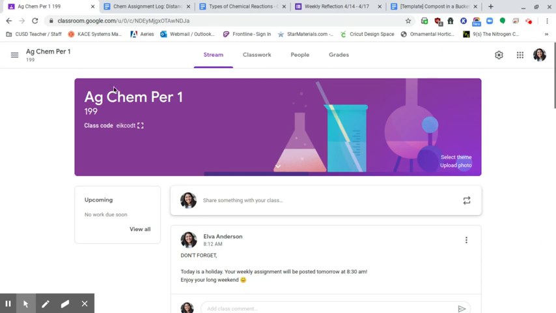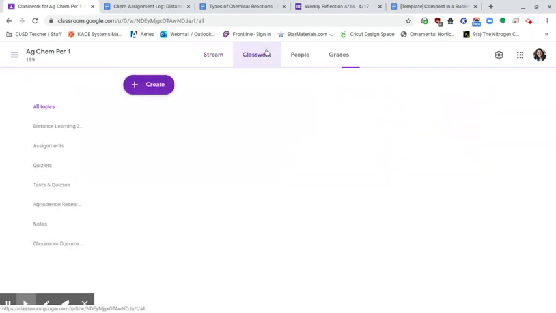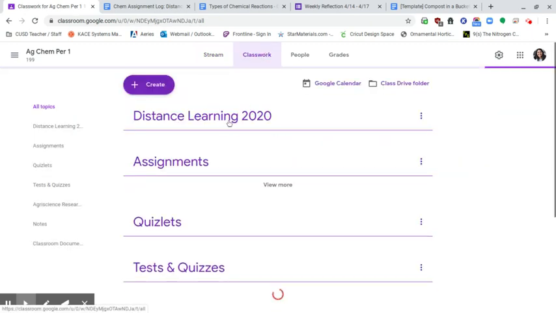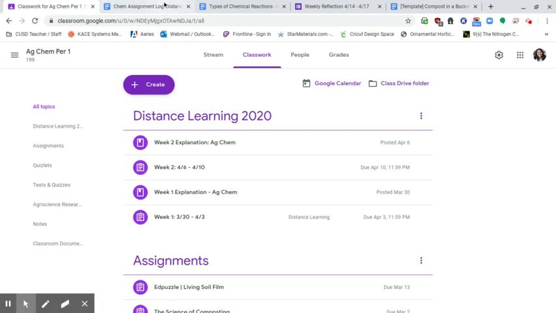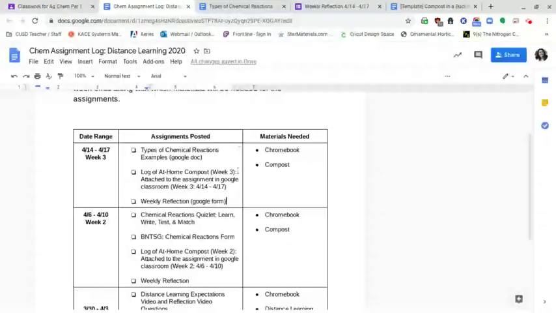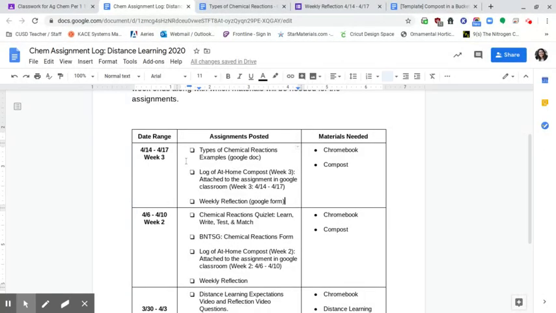Okay. So, as always, you will be in your Google Classroom under classwork. When you click classwork, you're looking for distance learning 2020. Okay. And you'll be looking for week 3, 14 through 4/17. Okay. As always, the first step is to go to your Chem assignment log to just see what items are due this week. So you'll see I added the week that we're currently in right now, 14th through the 17th, with 3 separate things to complete or do.